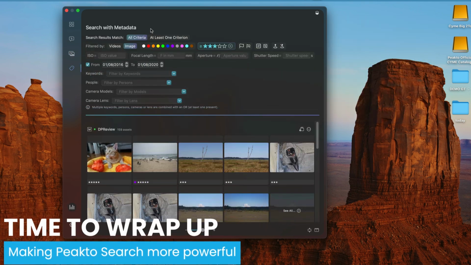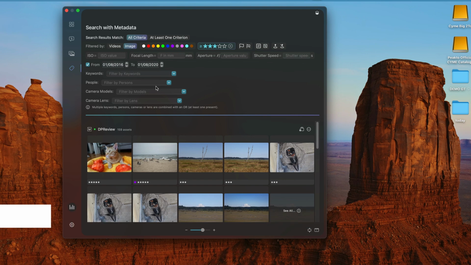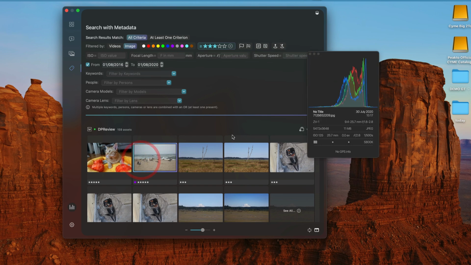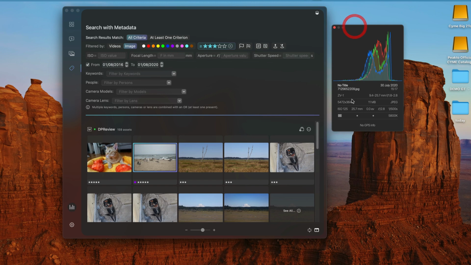So as a wrap-up, we've extended the ability to do metadata search by adding the gear information, but also adding information about the conditions in which the photograph was taken. We've added information about the edited status and the GPS status. We've added 2 new inspectors that let you quickly inspect the EXIF information about specific images.